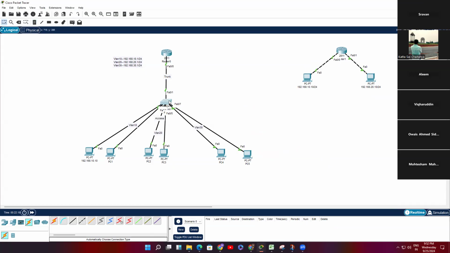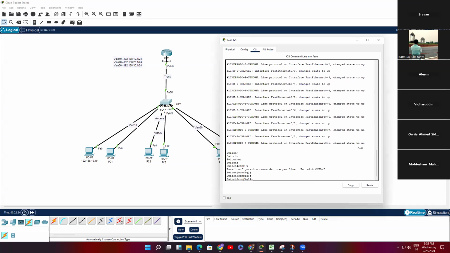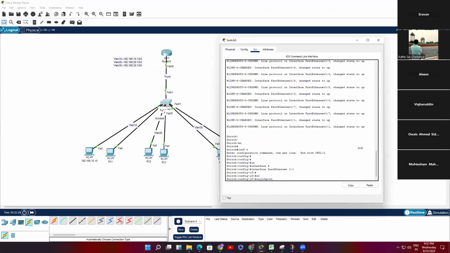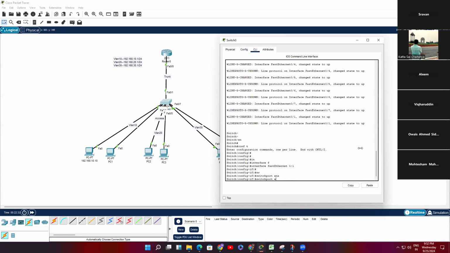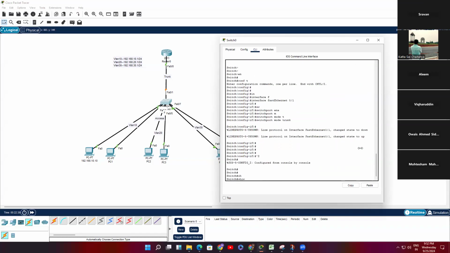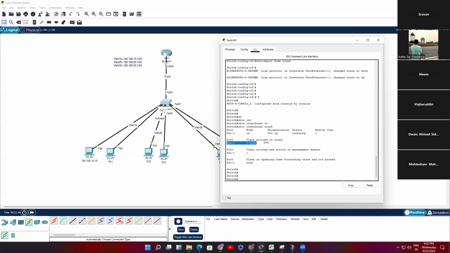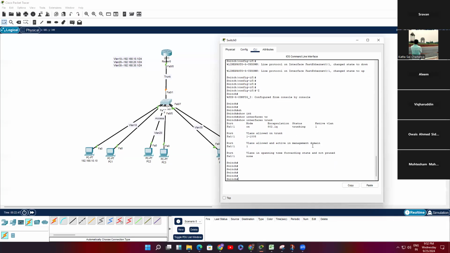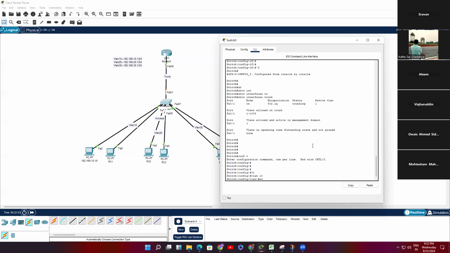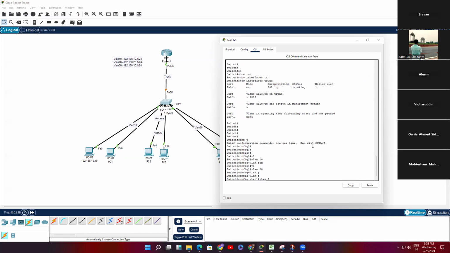I'll configure quickly. Enable, config t, interface fast Ethernet 0/1, and switchport encapsulation. Here it won't support the encapsulation command, so switchport mode trunk. Then show interface trunk. Yes, we configured the trunk interface. So all the VLANs are available. And configure the VLANs also: VLAN 10, exit, VLAN 20 and VLAN 30.